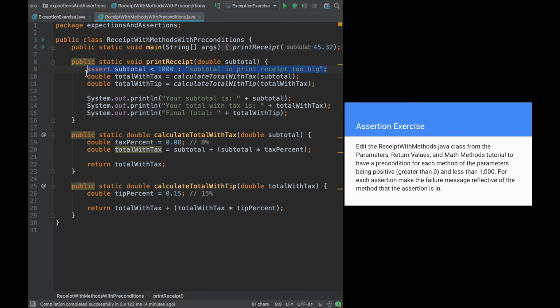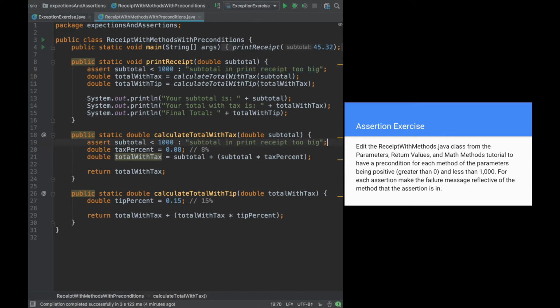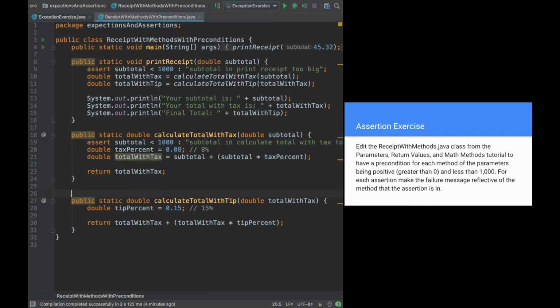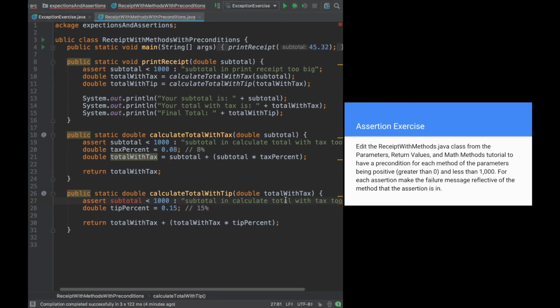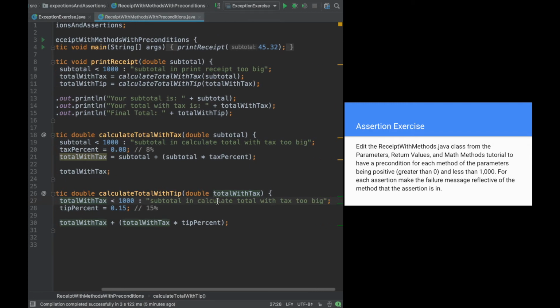And I'm going to put this in calculate total with tax as well, because it's just the same parameter basically. But I'm going to change it to be in calculate total with tax. And then I'm going to take this and put it here, except I'm going to change the subtotal to be total with tax. And then I'm going to change this to calculate total with tip.